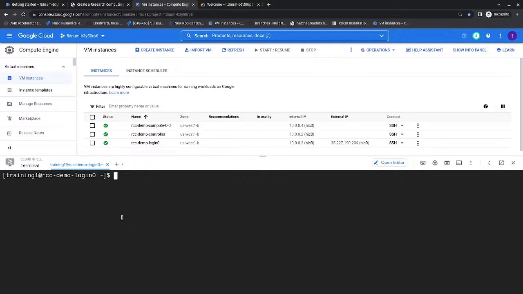So the easiest way to tear that node down, if you're ready to take it down while you have compute nodes up, is to use the scontrol command, but you'll need to be root to use it. So you can do sudo -i. The -i preserves your environment. So we're going to do scontrol update node=rcc-demo-compute-00, and we're going to say state=power_down.